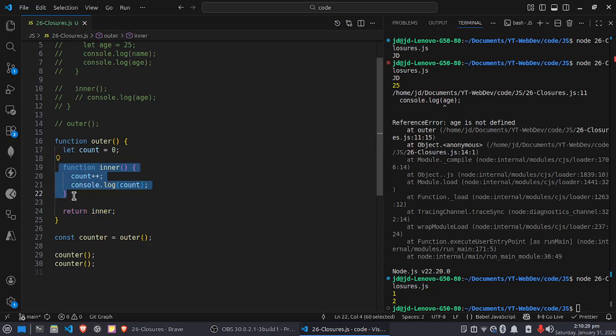So at this point outer is finished executing, meaning when I call this outer function it returns the inner function and finishes executing. We already learned in functions that when we write the return keyword, the function terminates and finishes executing. Normally you may think that the count variable should be destroyed when we terminate this. But that does not happen here.